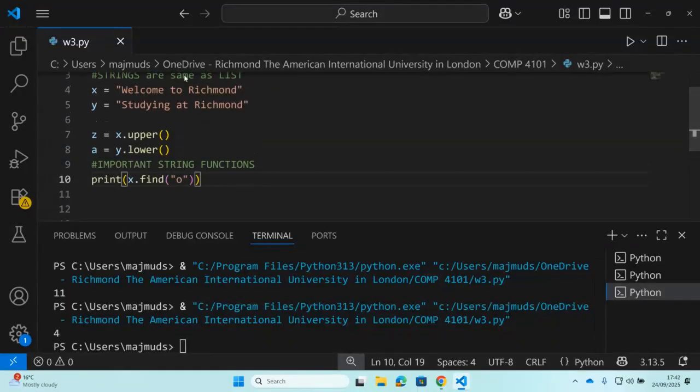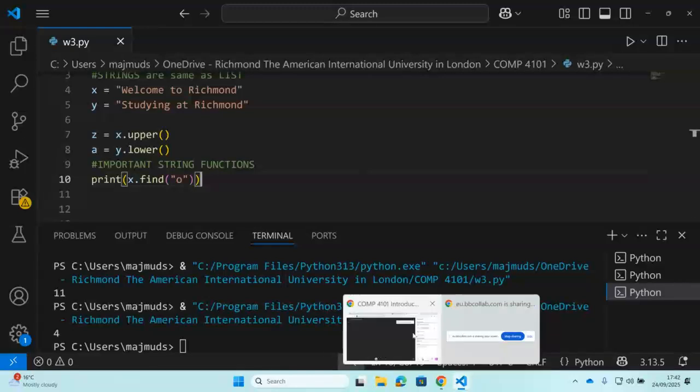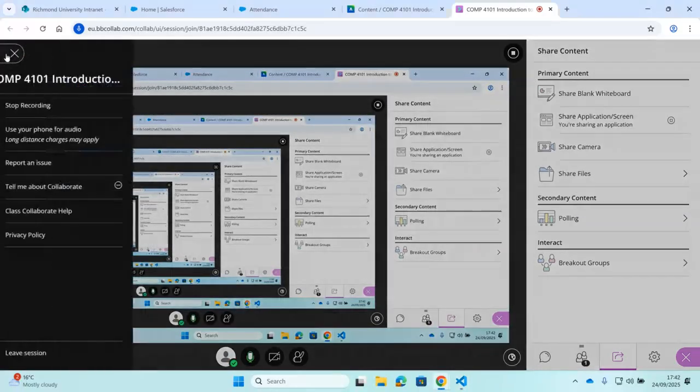So what if you want to find the next O? Any ideas? Write down, this will be the practice. The first question in your practice will be, how do you find the next O? Okay, let's do this much for string.